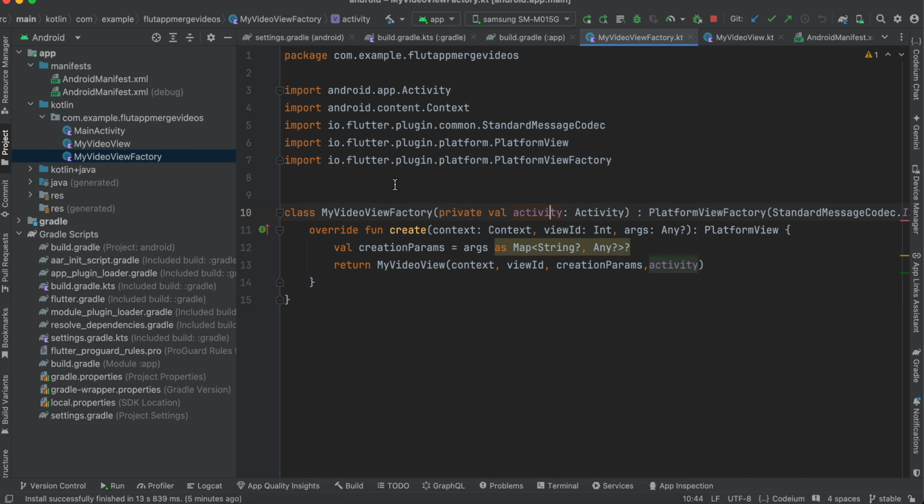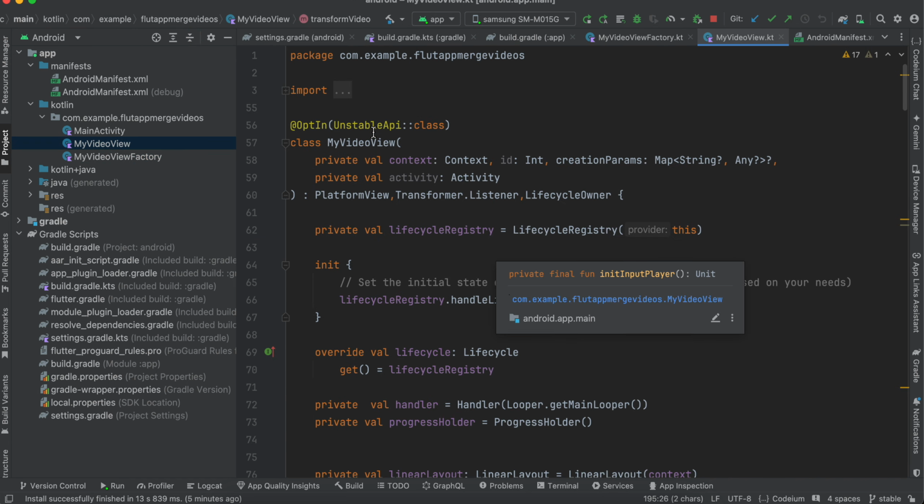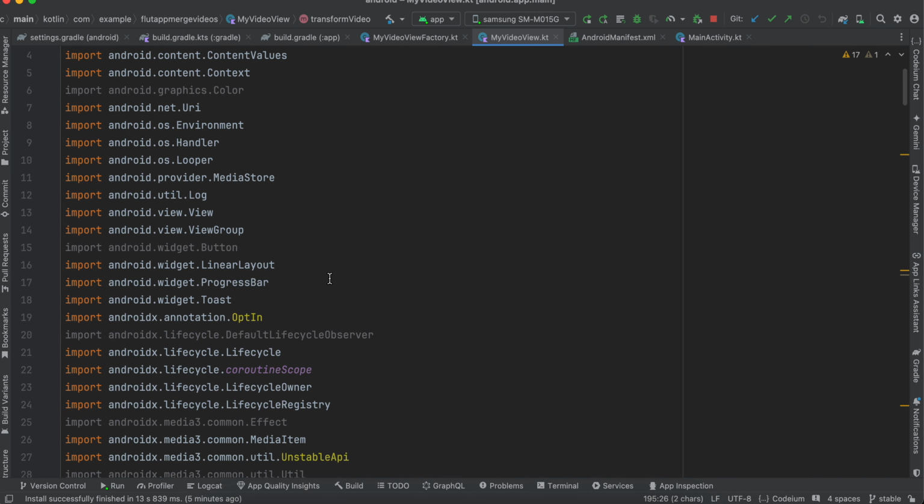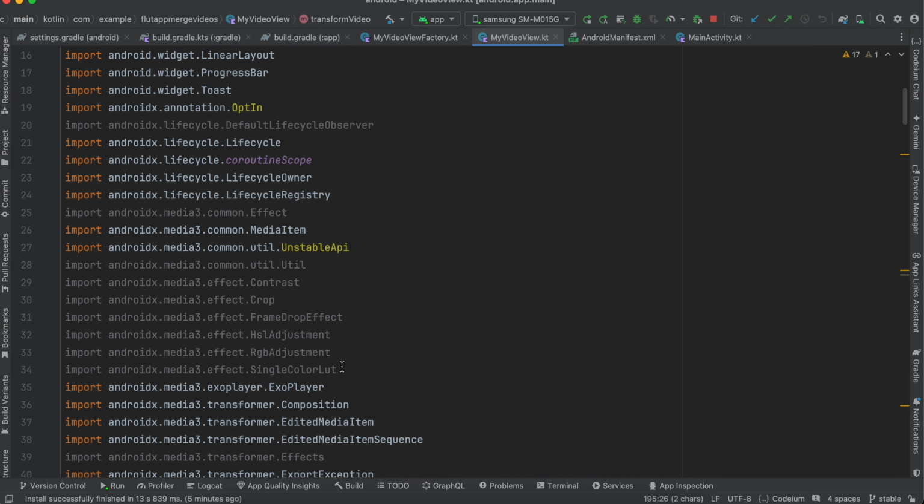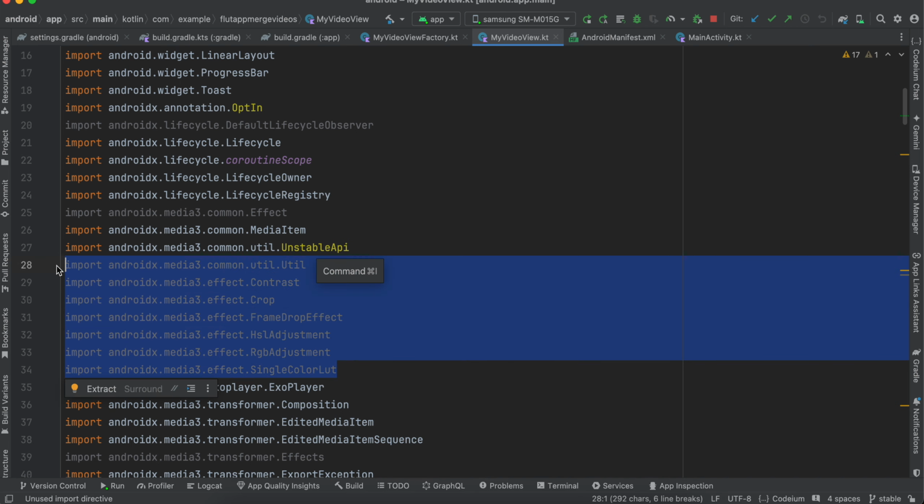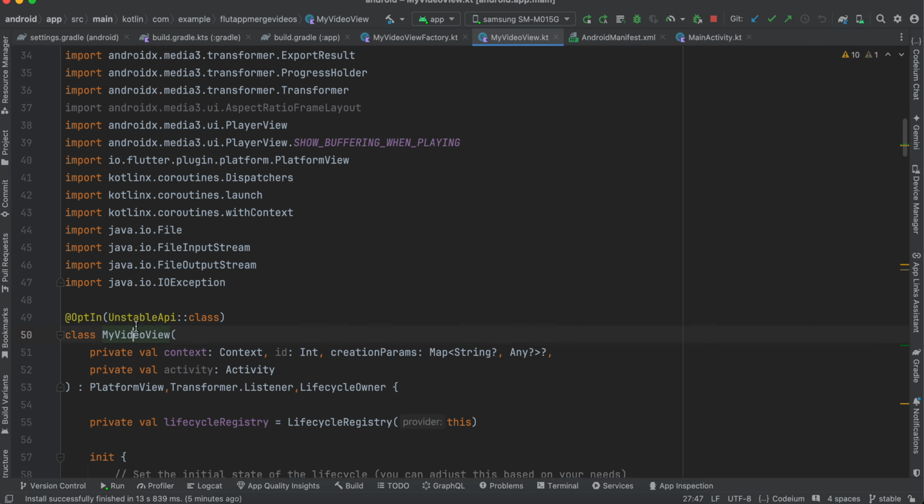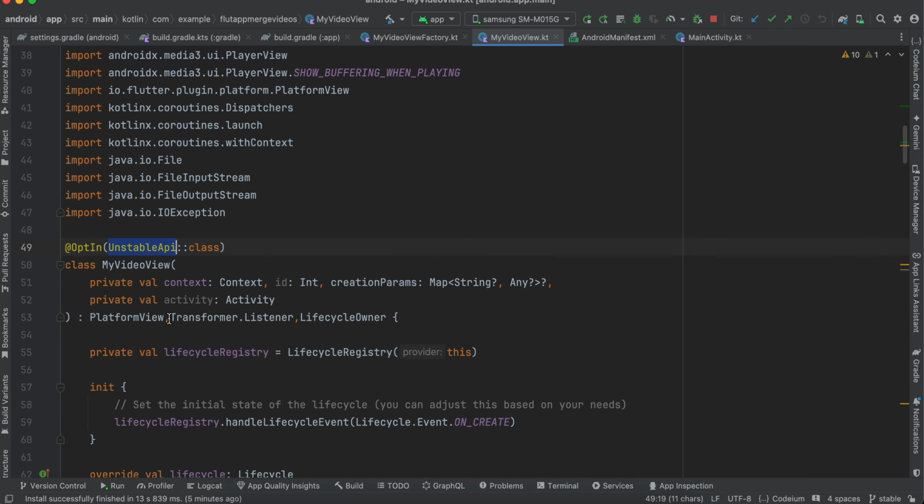So if you see this references MyVideoView, I have created that Kotlin file as well. Again, these are all the imports. There are a lot of imports, so you can pause the video if you want to. There are some dead imports as well which we really don't need. Okay, we are marking it as unstable because at the time of recording this, Media3 APIs are still a bit unstable. Then we are extending Transformer.Listener as well as LifecycleOwner.